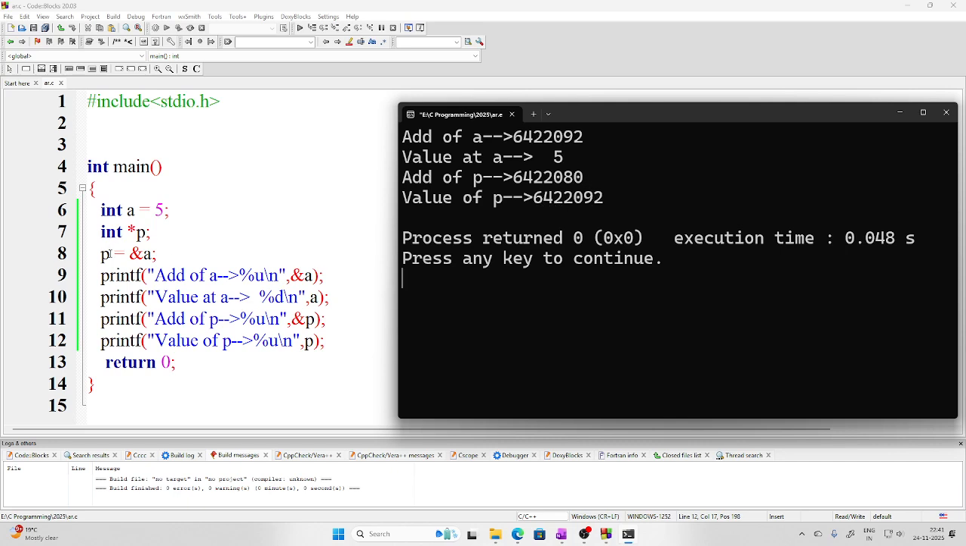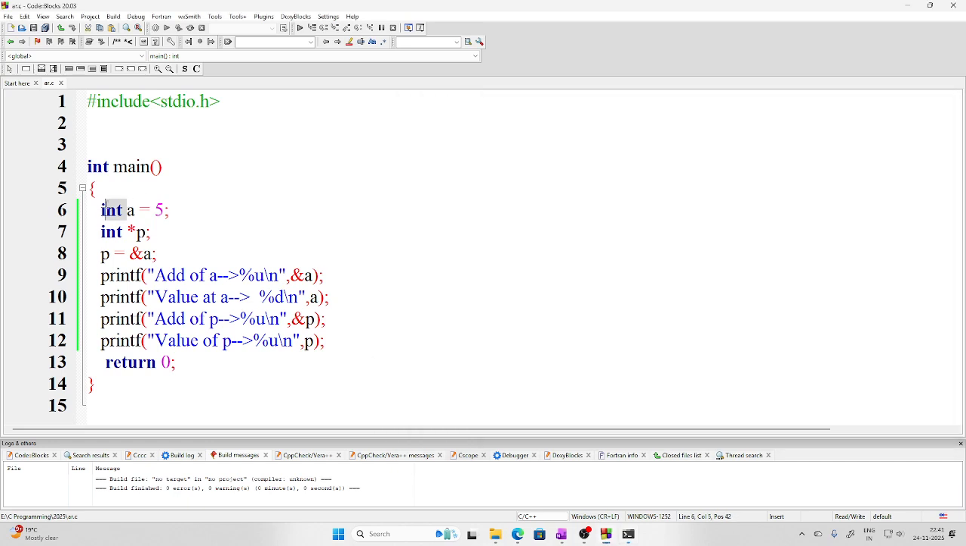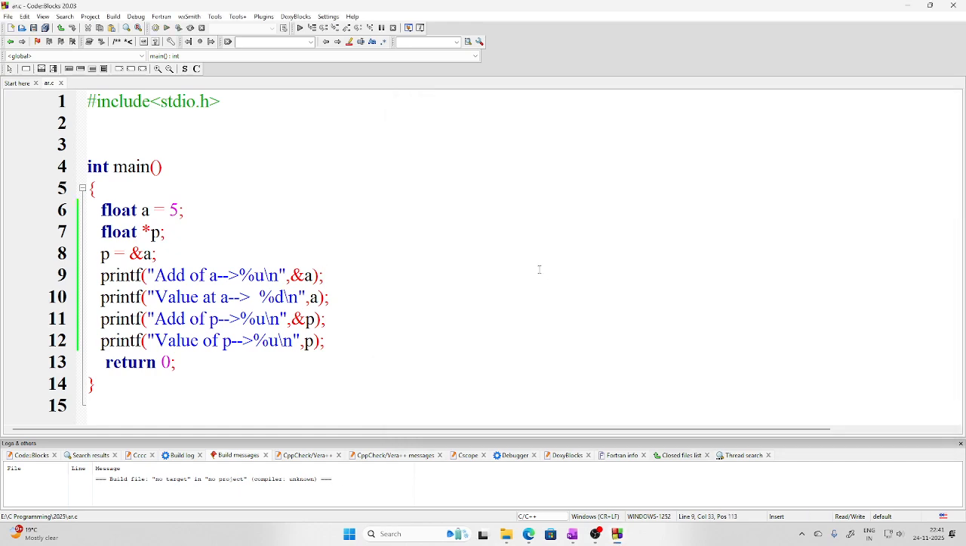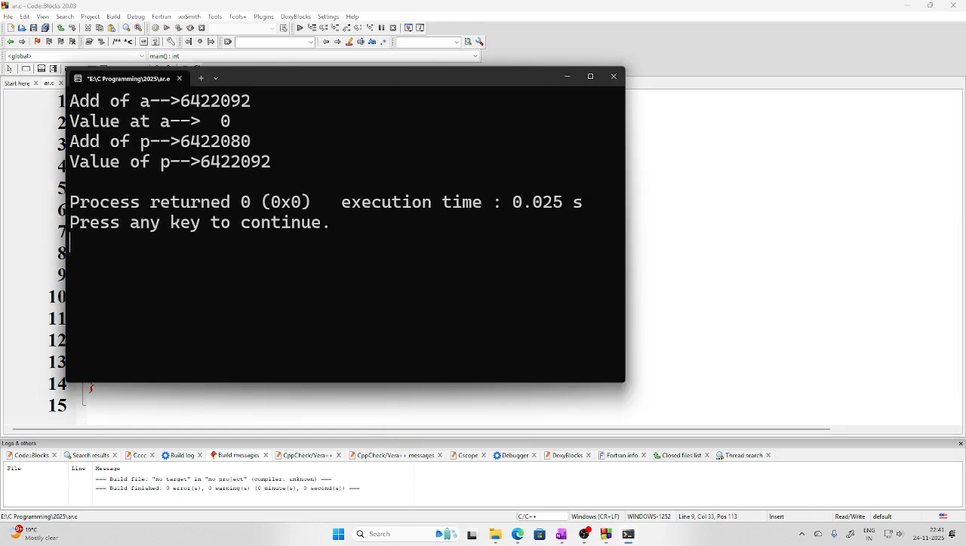So what is a pointer? A pointer is that special type of variable which is capable of holding the address of another variable. But the important thing here is, if the location where that pointer is pointing is of integer type, then we have to declare the pointer as integer. If it is of float type, let's say this is float, then this has to be of float type. This you should remember. So that's it.